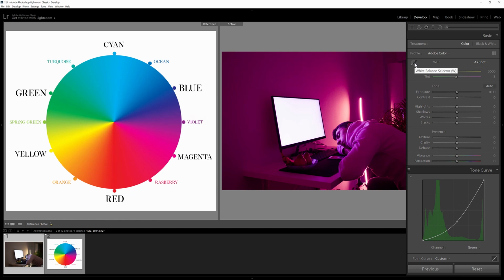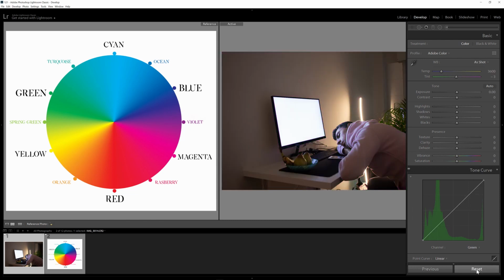So let's actually take the selector, choose a neutral color, and there you go. Now our shadows are magenta, but my face is more violet. And that's because to compensate, it basically adds more blue to my face, and therefore it pushes it towards the violet, which is the relationship between reds and blues. So that's how it works.